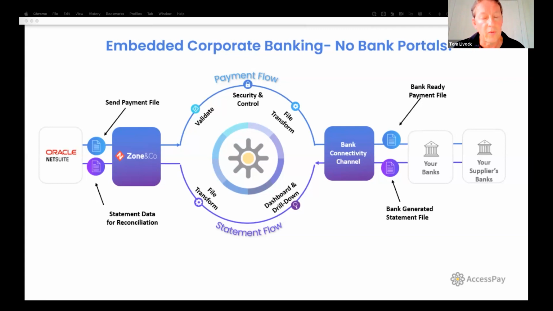The next stage of the process is then actually to transform the file, if needed, to the format that's required by NetSuite. So having carried out that transformation, if required, the statement data is then delivered to ZoneCo, and Zone will then take that and deliver it to NetSuite to carry out the reconciliation.